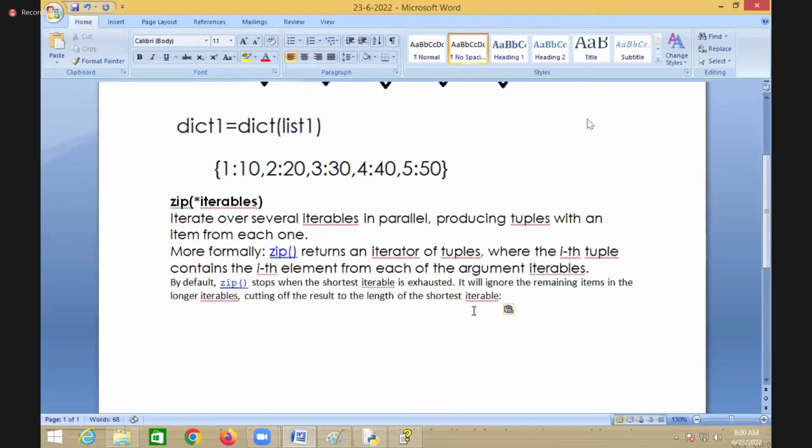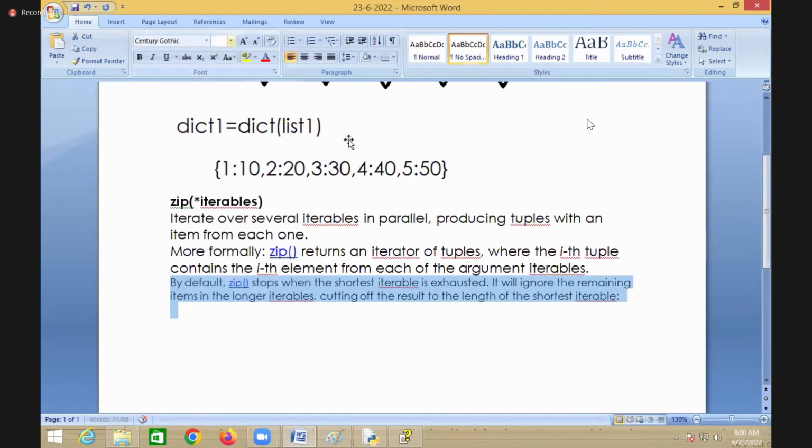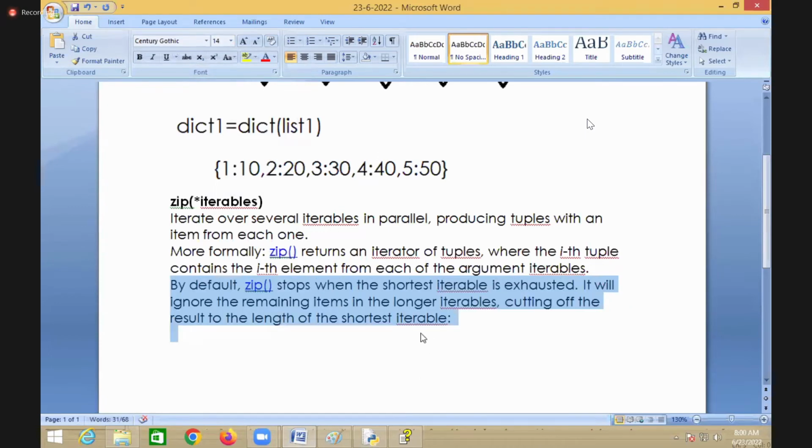So it is like this. By default, zip stops when the shortest iterable is exhausted. It will ignore the remaining items in the longer iterables, cutting off the result to the length of the shortest iterable.